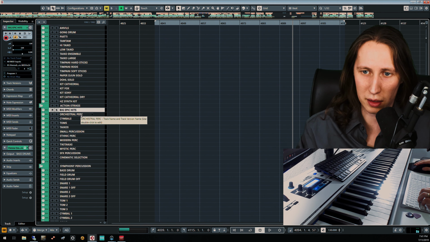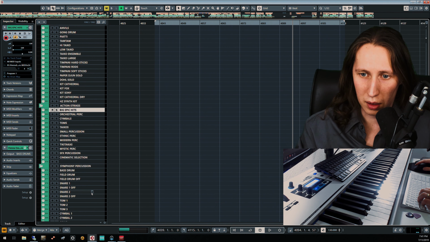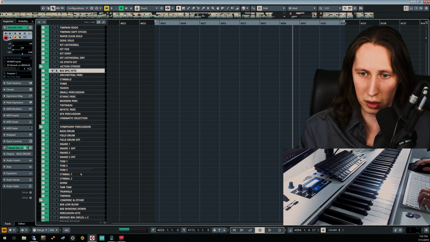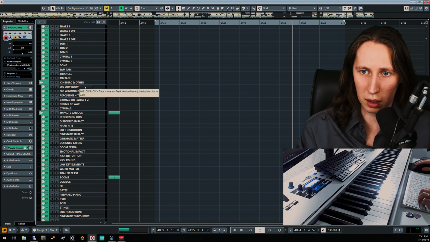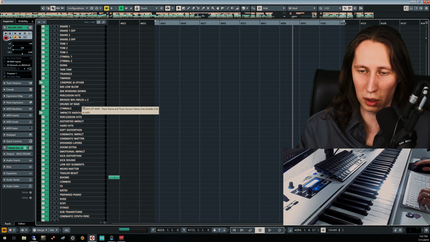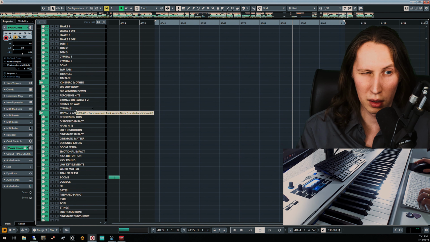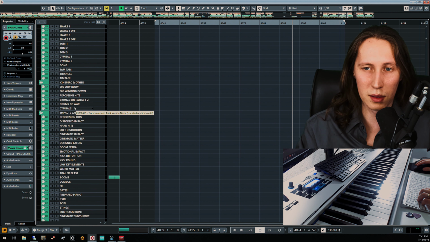Yeah, these are like the accent drums. And then I have the Symphony percussion. It's pretty cool too. Cineperc, got the 808 drums, the drums of war. I create the cymbals from, I think that's the Cineperc, either Core or Pro. And these cymbals sound really natural, and they cut through the mix really well.